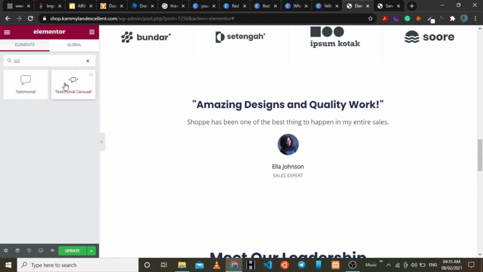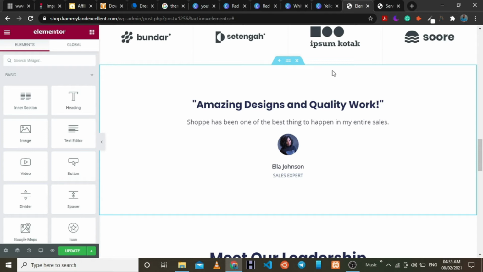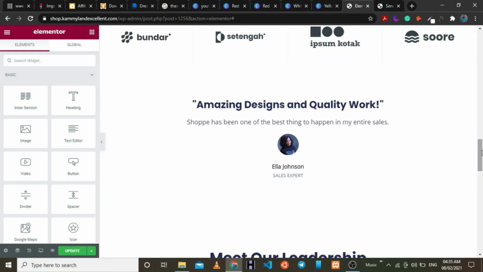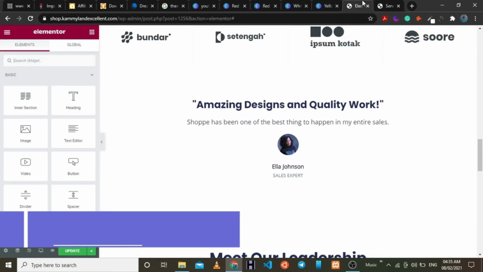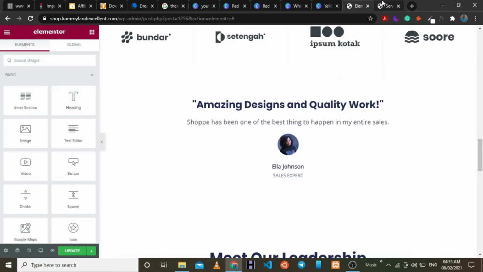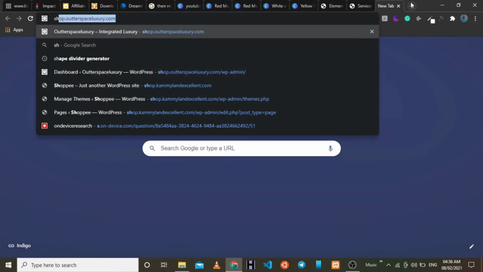We have testimonial carousel. Okay, for testimonial carousel, you're going to make use of Elementor Pro. Yeah, you're going to make use of Elementor Pro. And here we are using just Elementor. So once you install this theme, you're going to be getting Elementor. Of course, you definitely installed Elementor right in the beginning. So this is how to install Elementor.